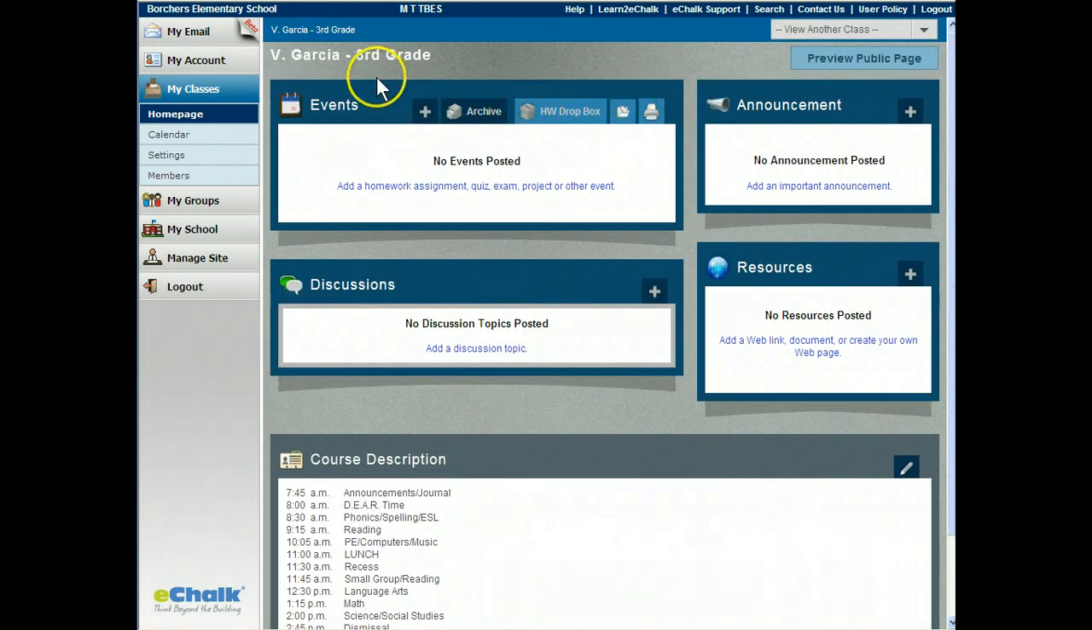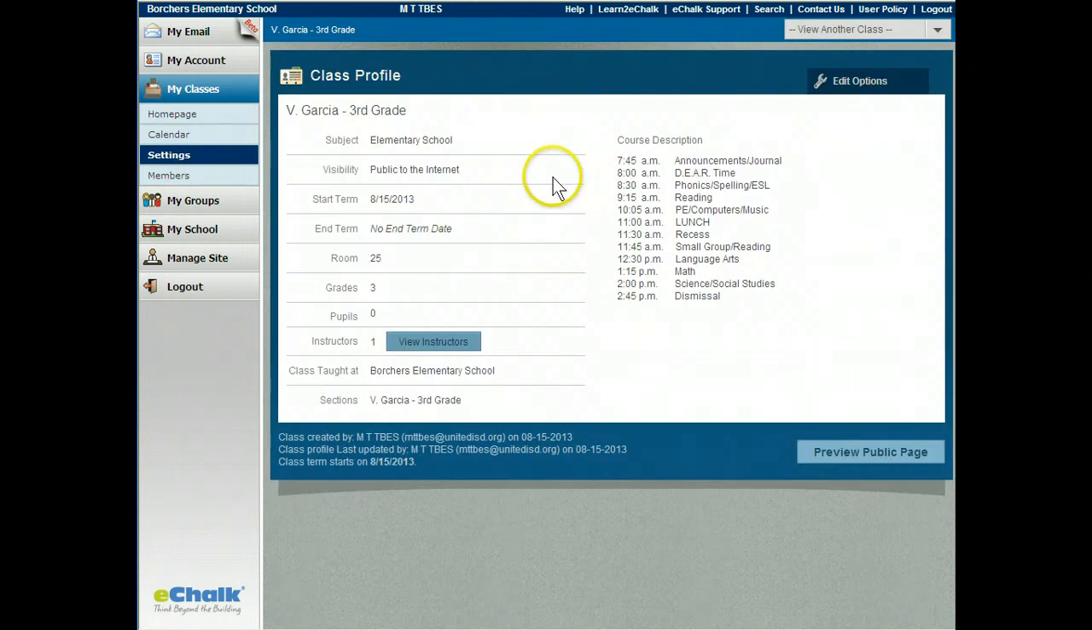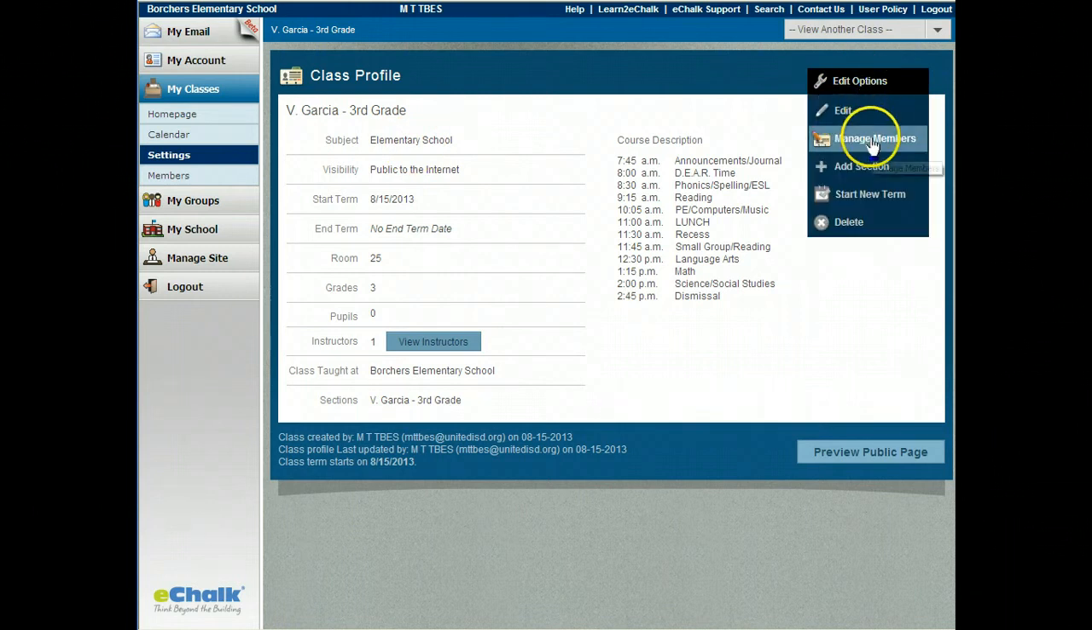The other place you can edit any settings from this class page is here where it says Settings on the left-hand side. I'm going to just click that for a moment. And here you'll see again what you have posted so far, which you have on your class page. To edit anything, like if you want to add students later or another teacher, that's where you would go to settings, and then you go edit options, and you can either manage members, add another section, start a new term, and you can even delete the class.